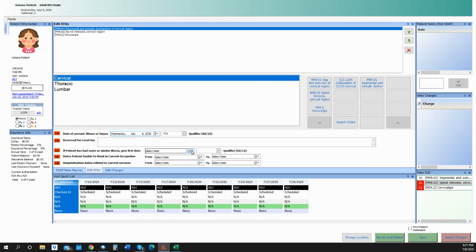Also keep in mind that if you're dealing with Medicare, Medicare also wants that date in box 15, so you'll place it down here and give it a 454 modifier, so again, you don't have to come back and do it later.